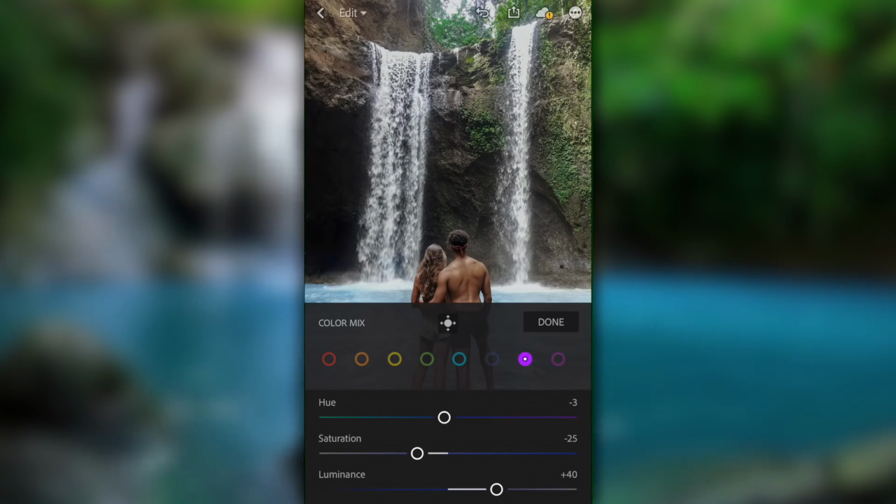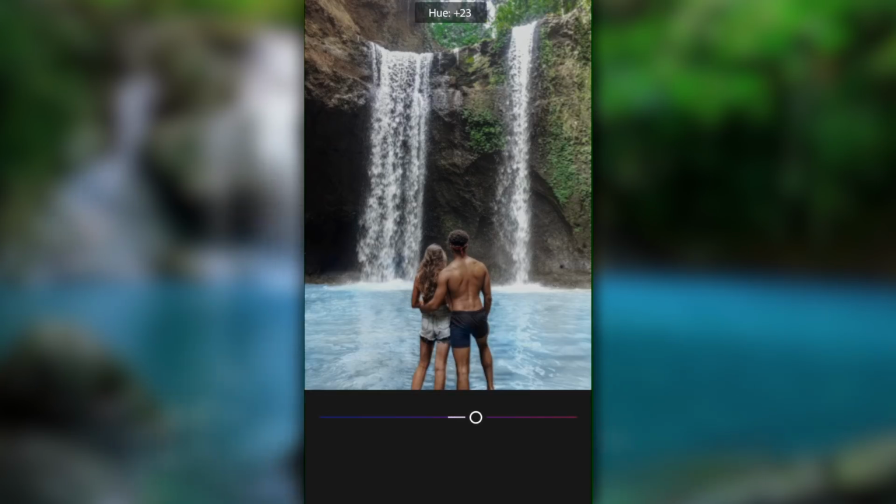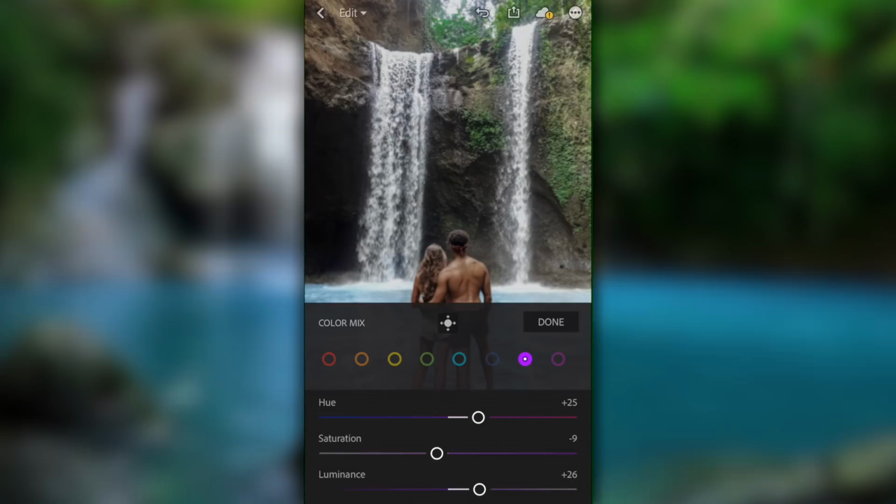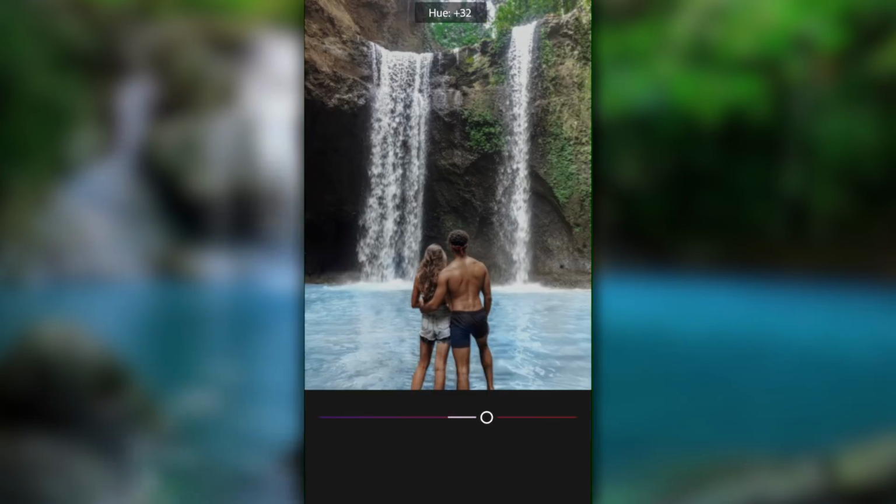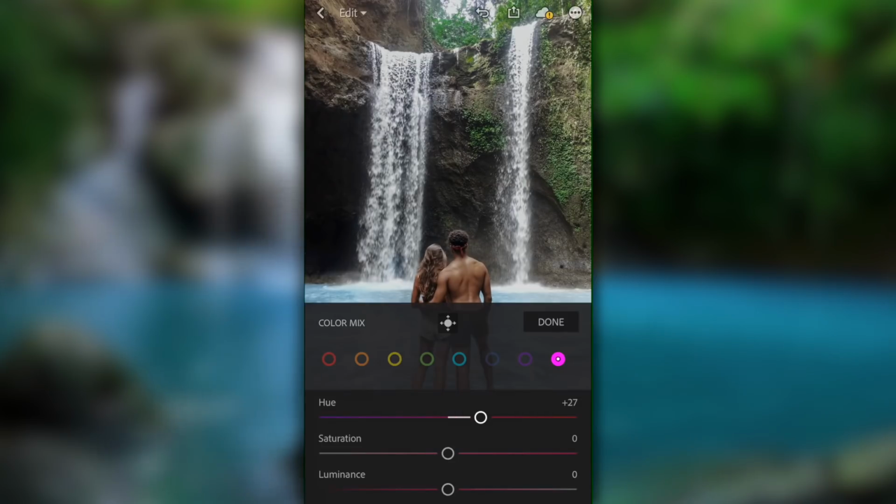For the purples, let's adjust the hue, +25. Saturation, about -9. And luminance, about 26, looks pretty good. For the magentas, we're going to jump our hue up to about +27.